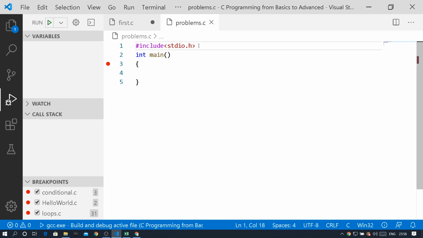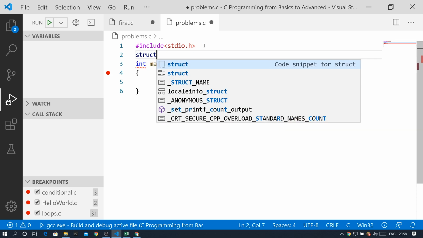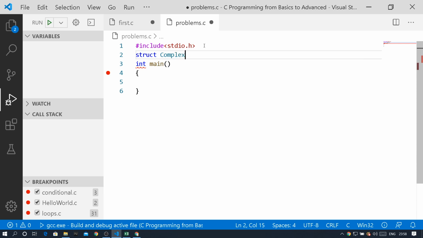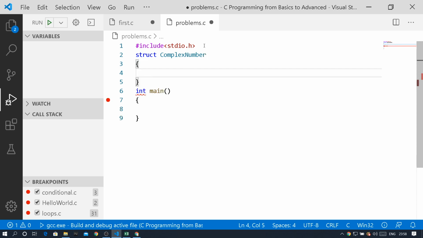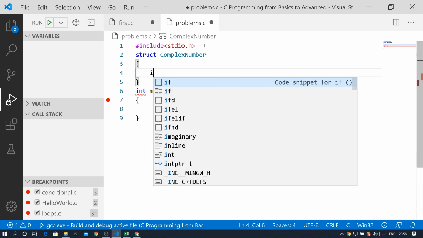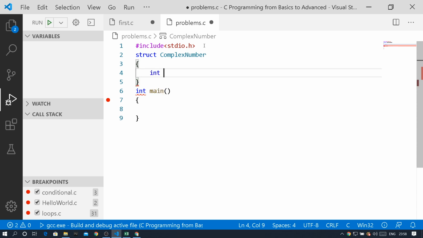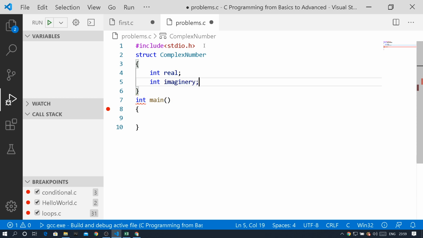So how can I define it as a structure? First of all, a keyword called struct followed by the name. Let me take it as complex, complex number, then followed by the body part, the declaration part. Inside this I can take two integer values, real and imaginary. So int real, the a part, and then one more part, int imaginary.